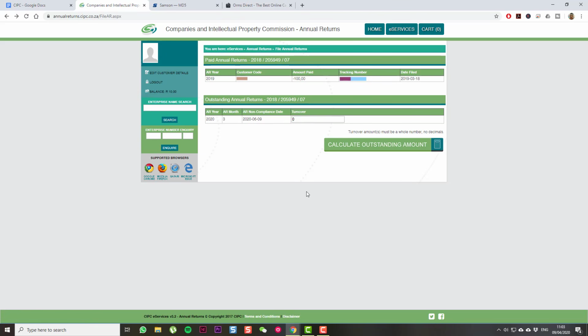So then it's going to bring us back to this page, and we're just going to make sure it's naught again, and then calculate outstanding amount. And then this time we just select continue.